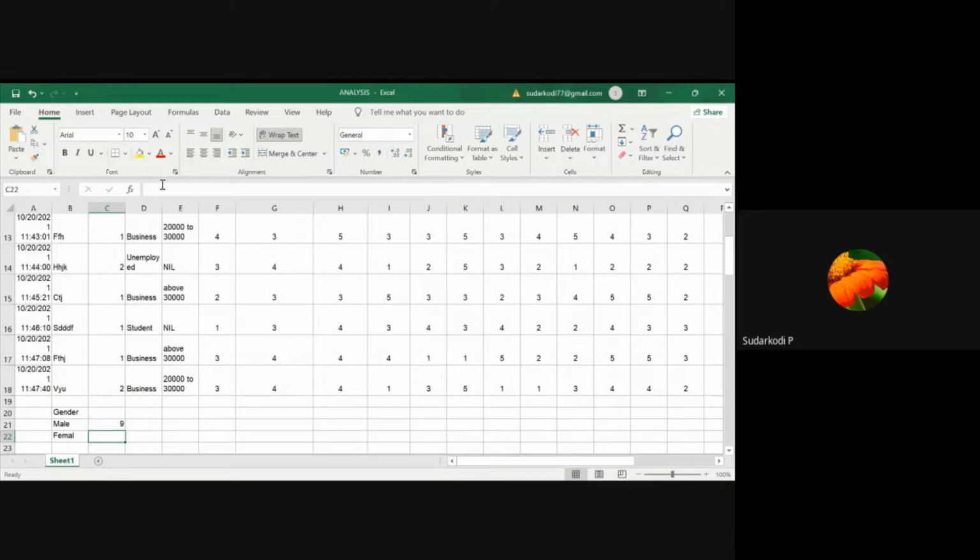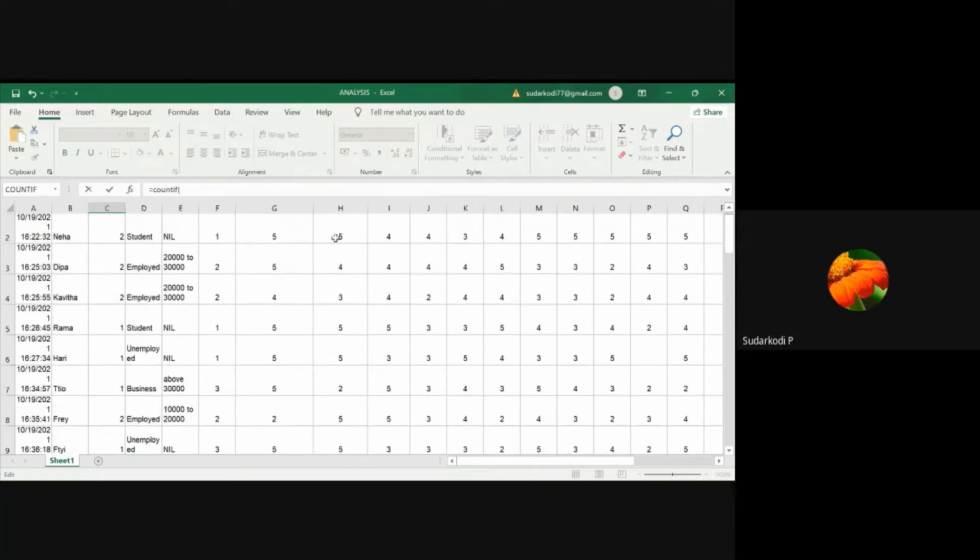Okay, go to the formula bar, equal to, what is the formula? countif, open the bracket, select the data.